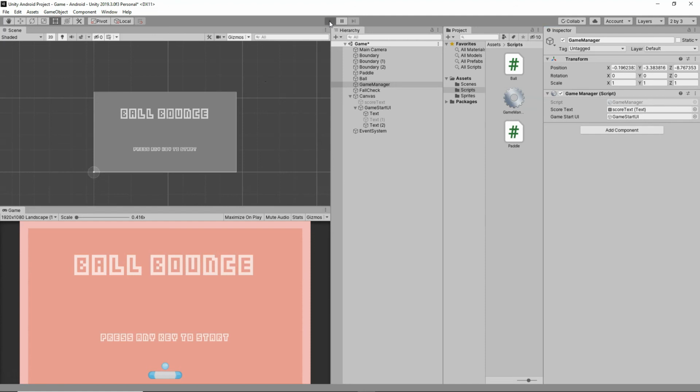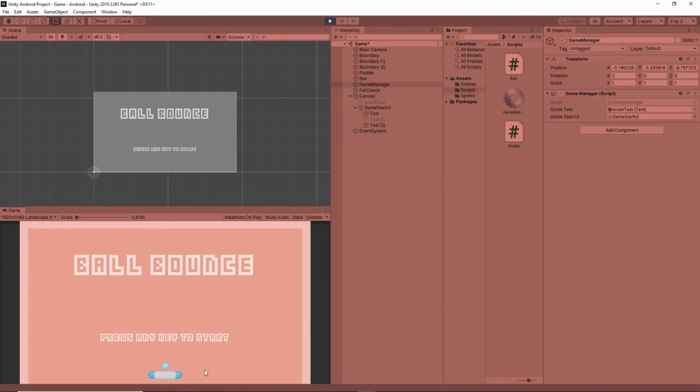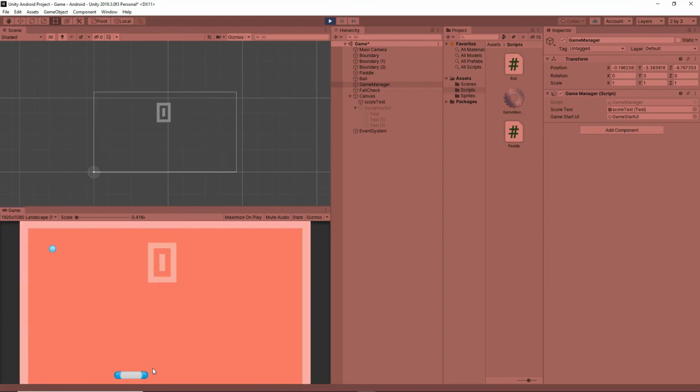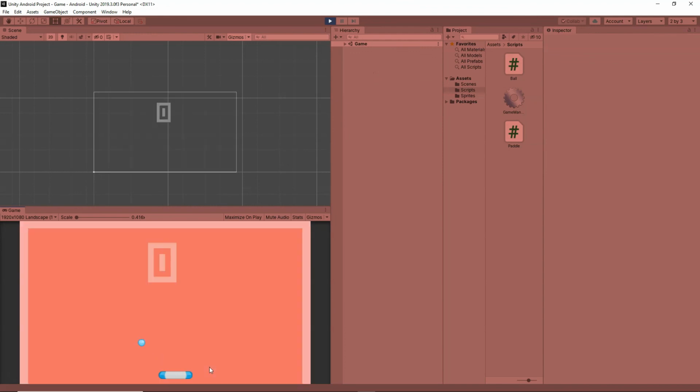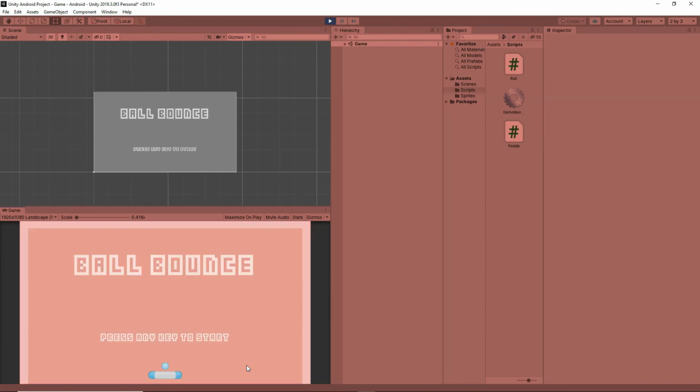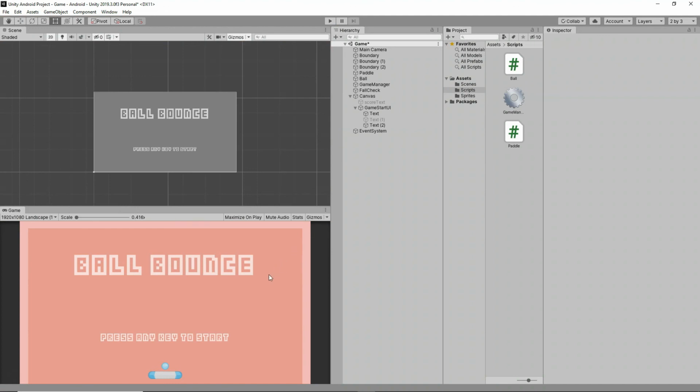Now we can click on play, and whenever we click anywhere, the game start UI goes off, the score text appears, and whenever the ball goes down, it restarts again. So this is how the game will look. So our whole game mechanism is ready. Now all we need to do is build it, publish it, and install it on our Android device. So now let's go ahead and see how we can build and publish it on Android.